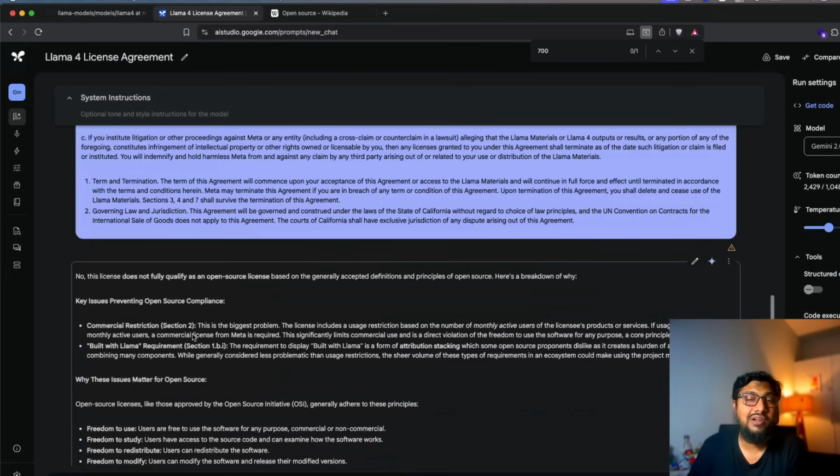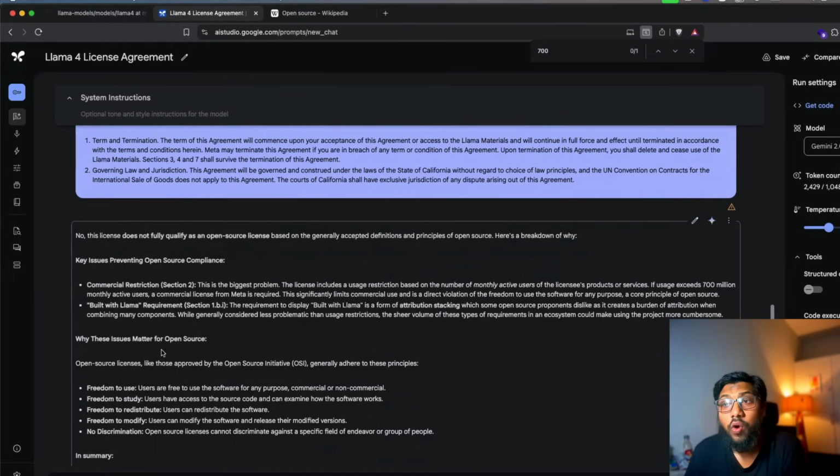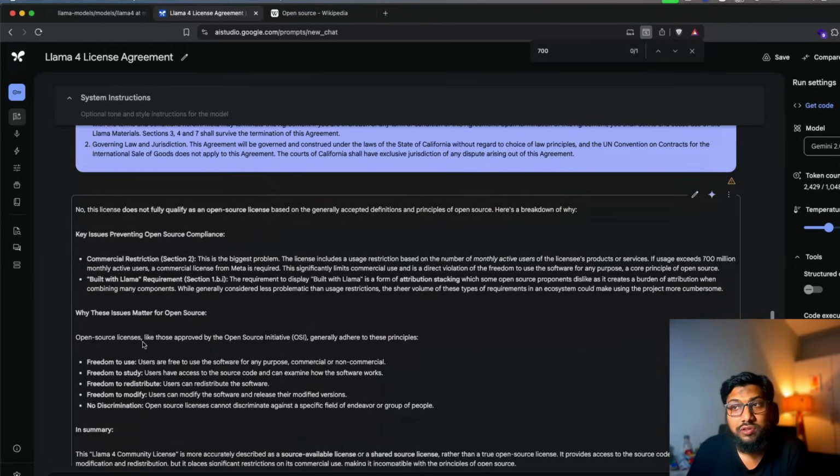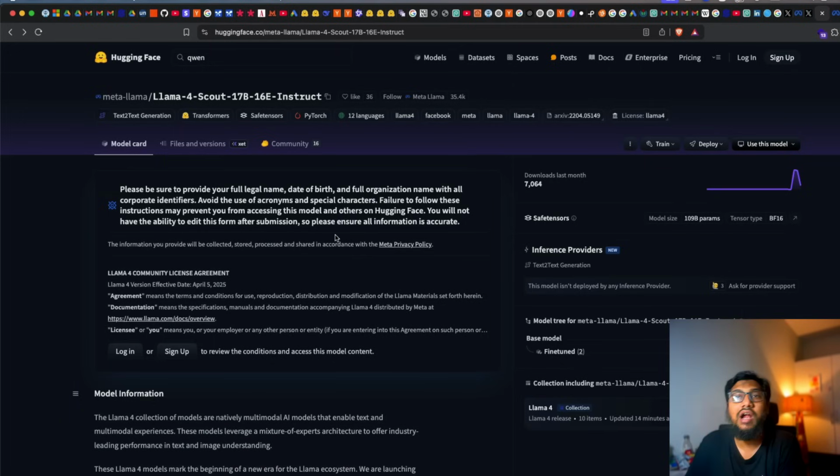First of all, there is a commercial restriction. Second, built with Llama, add a prefix to Llama, add that further notice. Why do these issues matter for open source? Open source licenses, like those approved by OSI, adhere to these principles: freedom to use, freedom to study, freedom to redistribute, freedom to modify, no discrimination. Oh my goodness, you can't even download this model. And if you get banned by Meta once because you provide some wrong details, then you can't download this model from Hugging Face ever. I mean, what stupidity.